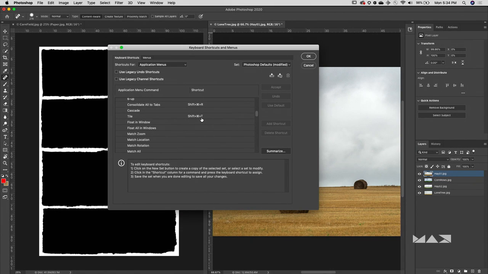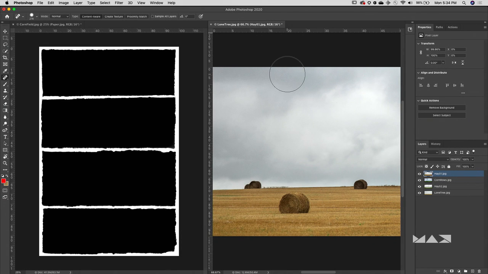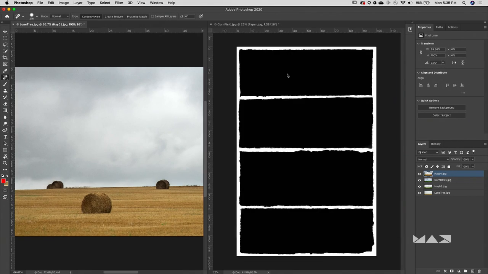It removes it from something. I think it's a free transform again, Command. And then consolidate all to tabs, the Shift Command R. That's just because they're right next to each other on the keyboard, so it's super fast for me to go back and forth between them. So once you set that up, it's like Command Shift R, Command Shift T. You see all your files.